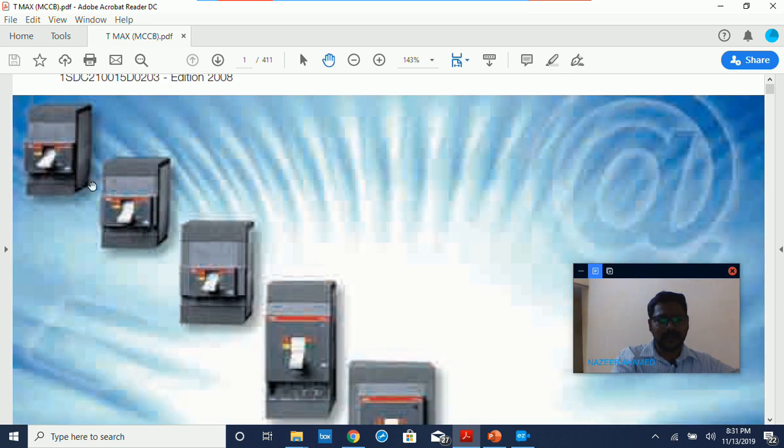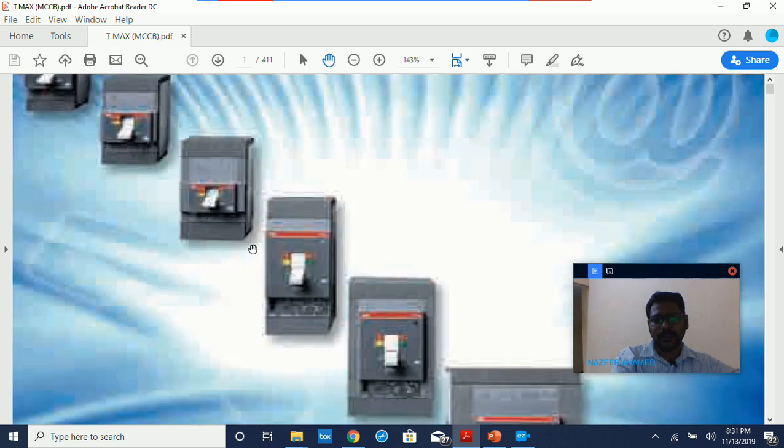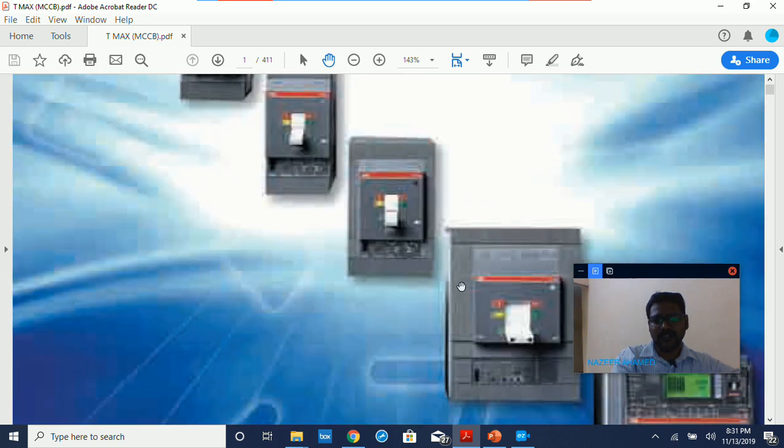Here we are seeing the breaker sizes. This one is T1, T2, T3, which comes under one family, which means the accessories will be common for all the 3. Here T4 and T5 and T6, these 3 are related to the next family.